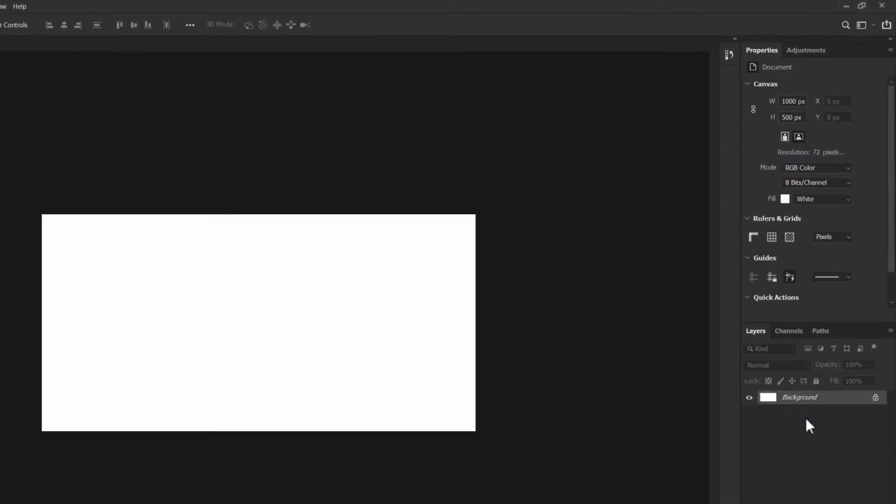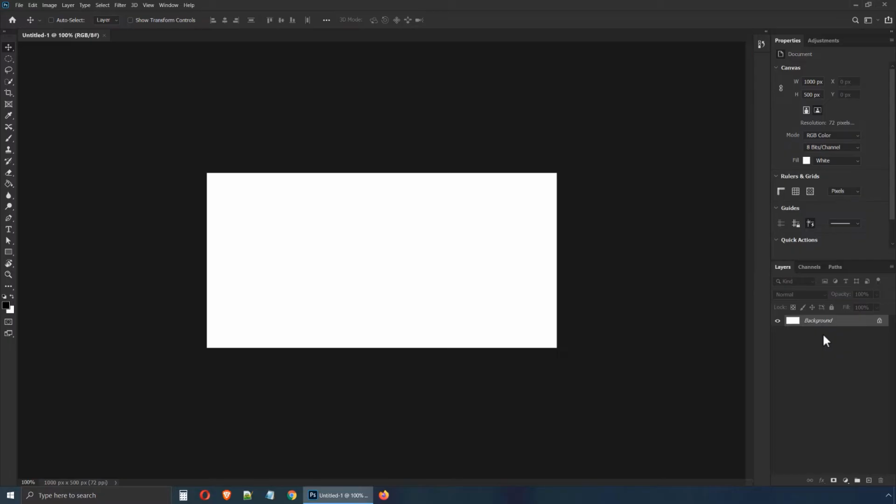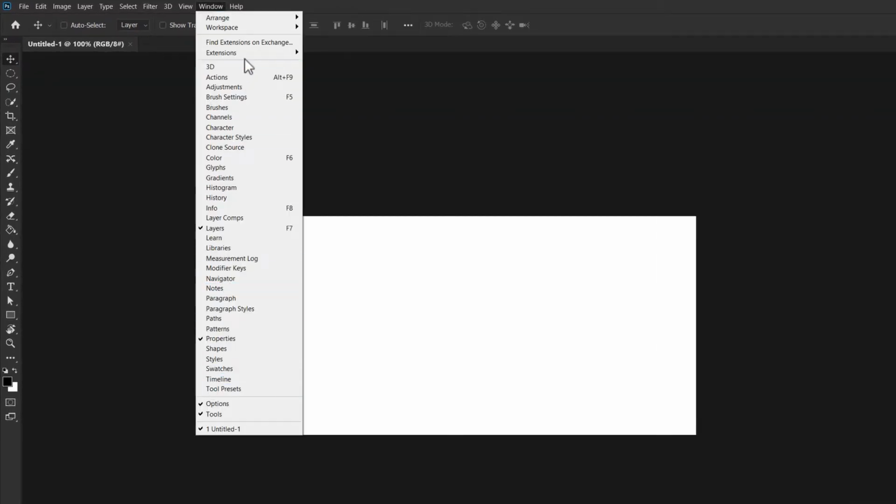Right, don't think we deleted any panels. If you want to enable any of them, go to the top menu to Window. Here, the list is in alphabetical order, so that can help you find something fast.